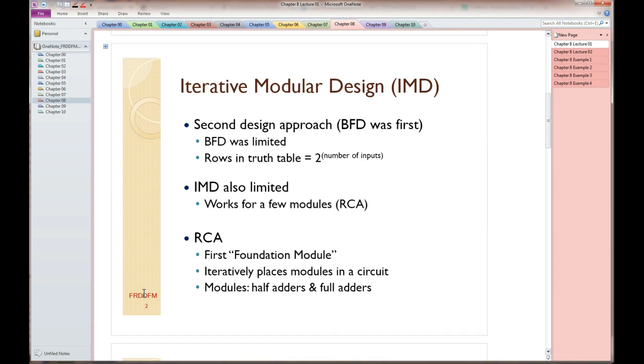The first thing we did was brute force design, and it was extremely limited because it was based on creating a table. The number of rows in the table was determined by the number of inputs. It's an exponential relationship. 2 to the number of inputs decided the number of rows in the table. So what we'll see is iterative modular design is also limited, but it works really good for a few modules, particularly the ripple carry adder.